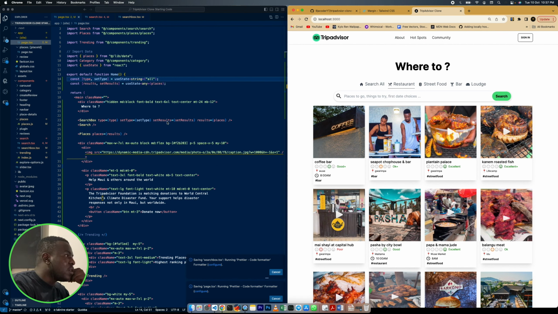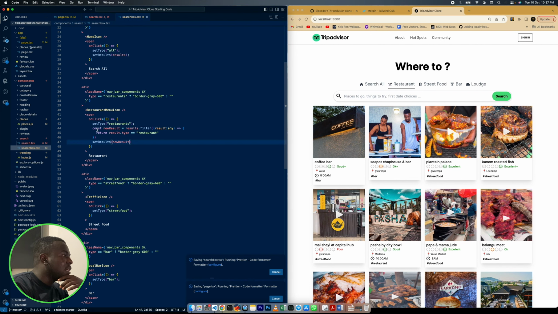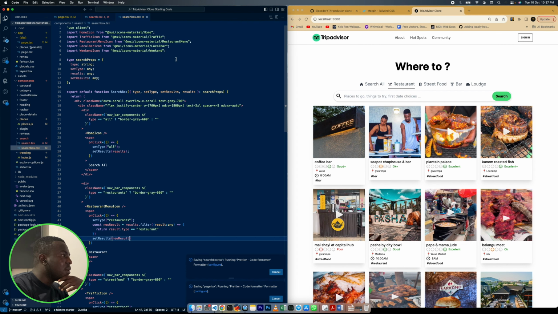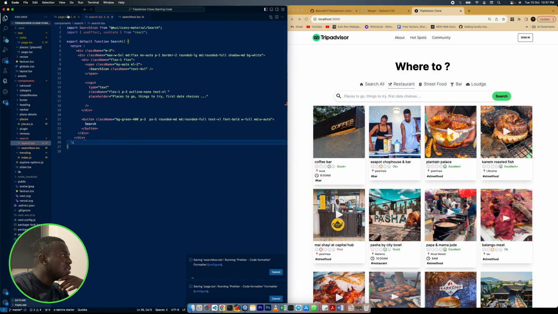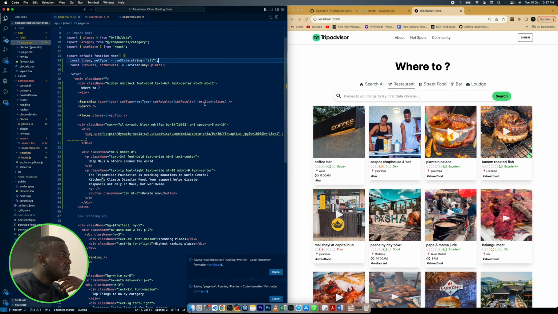Okay, let's go back here. So we're saying results places. Okay, we have this set, then set results. Hope the typo is correct. Results, and it says set results. Okay, this is correct. Then we come to our search box. We say on click constant new results. Did we get results from here? How are we getting that result? We're saying results equals to places, right?